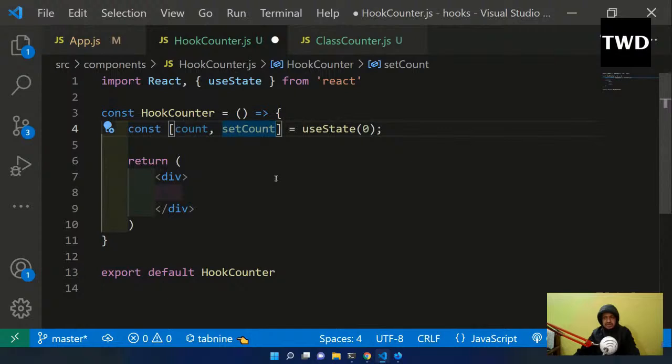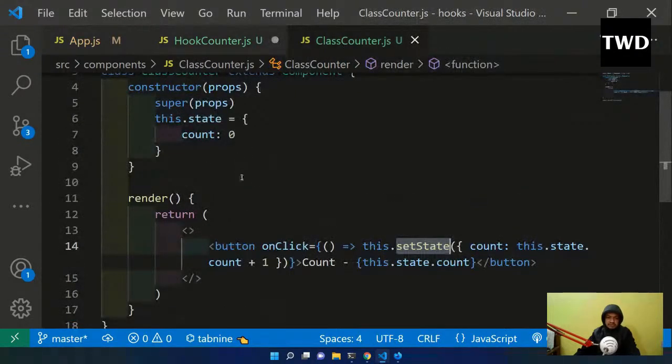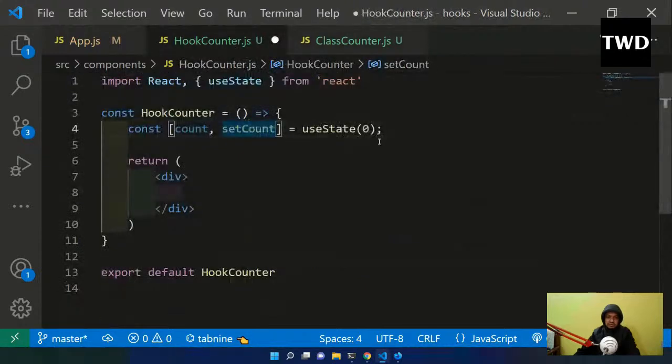If I have 10 state variables, one more problem with hooks is that in a class I can give a comma and use them all there. But with hooks, if I have 10 state variables, I have to create 10 useState hooks. So the setCount will be associated with this one only. It is like setState.